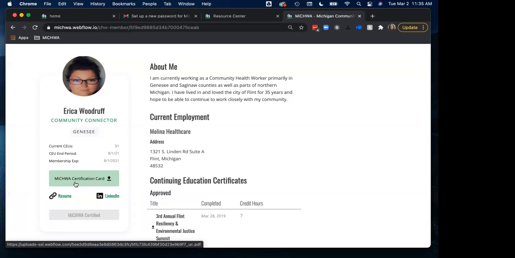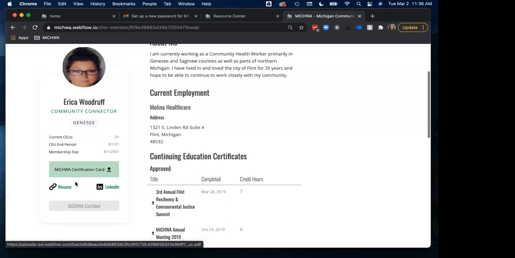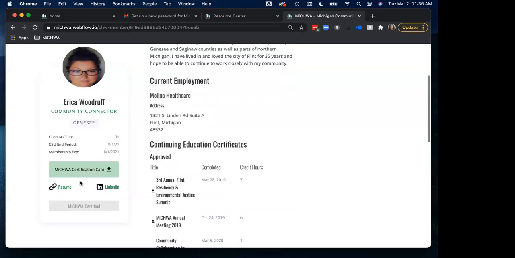You shouldn't have to email us and ask us for it. Once you have access to your membership account, it should be there for you. If it's not there, we can always make sure we load it directly to it. It's just a click of a button and an upload. And you can maintain your resume and your LinkedIn. And if you don't have that MiCHWA certified sticker and stamp there, and you should, all you have to do is let our staff know, and we will go and do some notifications there.